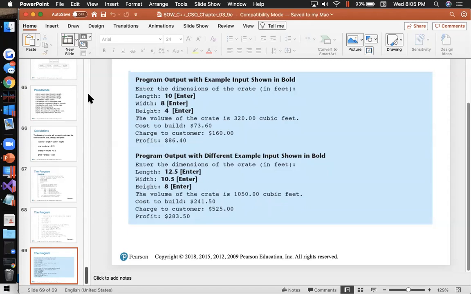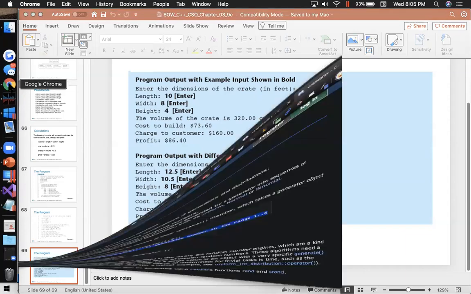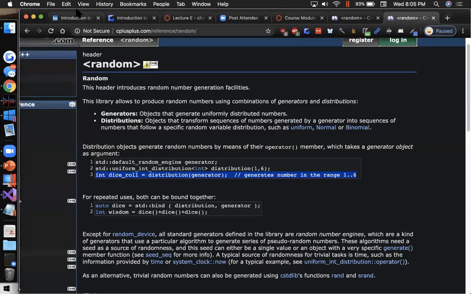We are done with chapter 3, however. So we need to go and look. I need to make sure that the quiz for chapter 3 is published. Let's go and take a look.